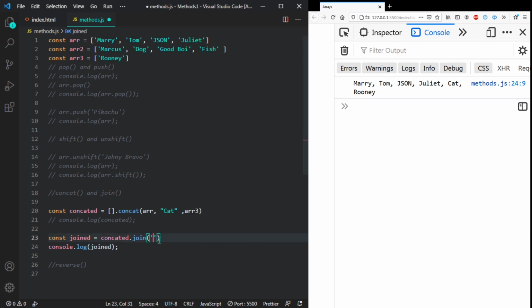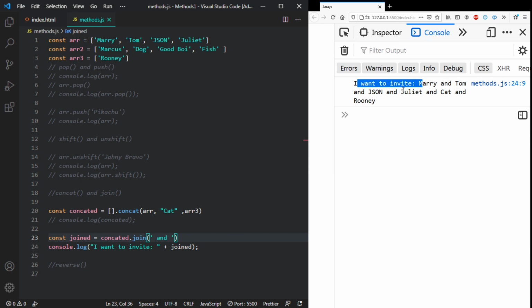So if we want to be fancy, we can do something like "I want to invite", and we add plus to our joint. Let's for example add space and space, and we got I want to invite Mary and Tom and Jason and Juliet and Kat and Rooney. That would actually be a pretty awesome party, I guess. So that is the join method.